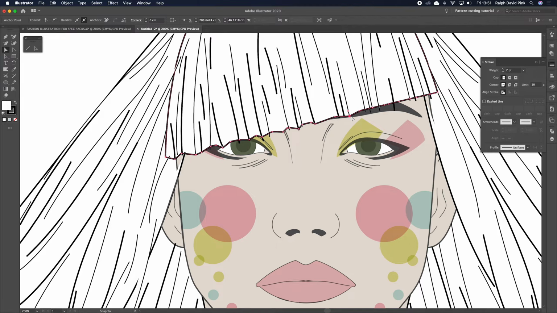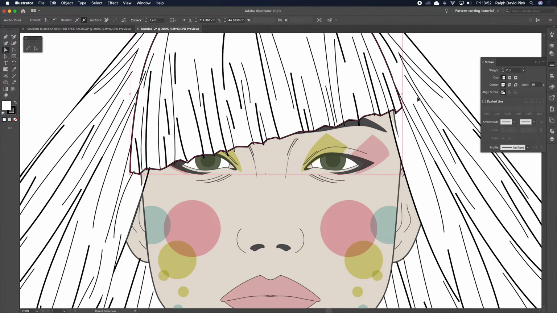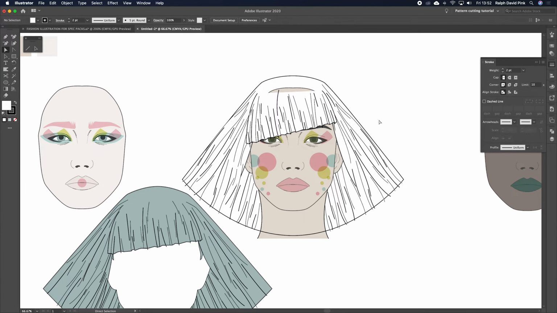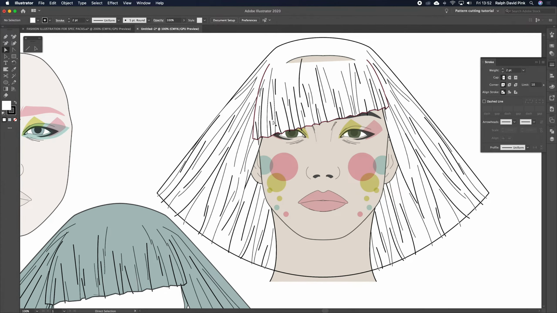There you go. Looking good. Just move those points around. You don't have to use every single point, but it gives you a bit more control. Okay, so that's my fringe looking nice and choppy. Essentially, I could do this to the bottom part of my actual finished length of the hair if I want to, but I'm not going to do that because it's really time consuming.